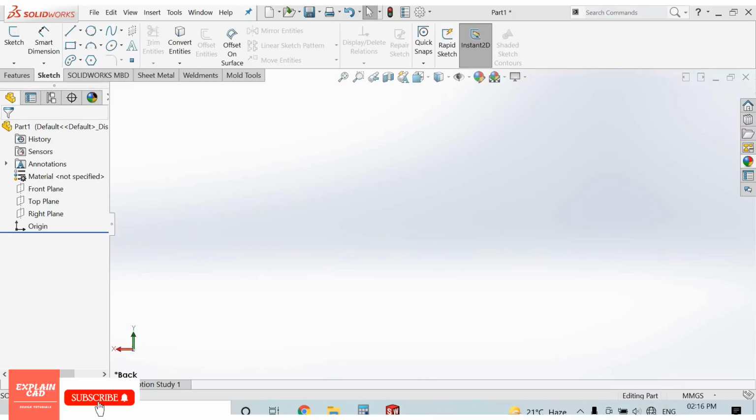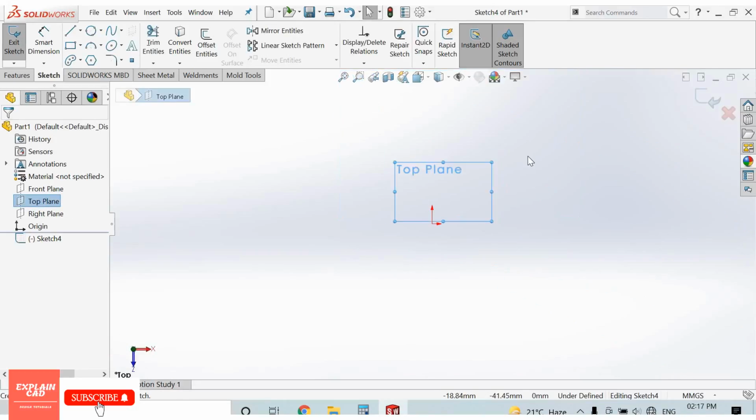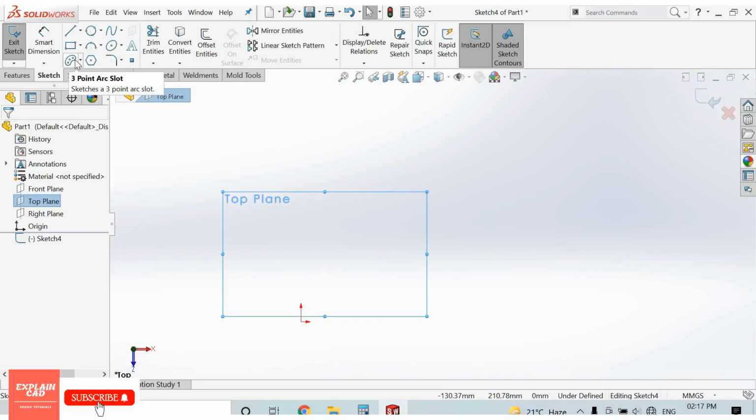Today we are going to learn about slots. So first of all, select plane, normal. Now from here we can select a slot option.